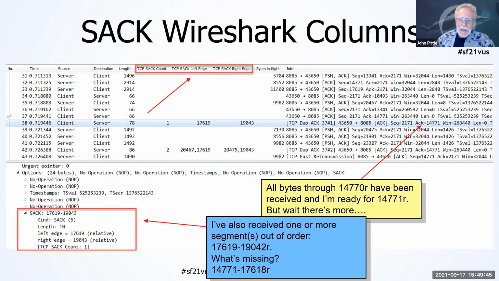If you subtract, how would I say this? I don't think I did this. This is what's missing, but if you wanted to know the byte count, you would subtract the smaller number from the bigger number to get the difference. So you'd subtract the cumulative ACK from the left edge. But these are the bytes that are missing from what I was expecting all the way up to left edge minus 1.